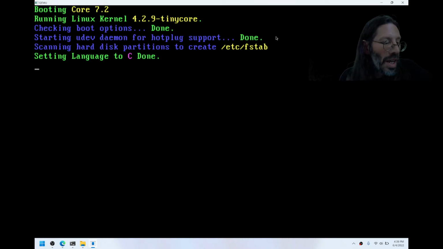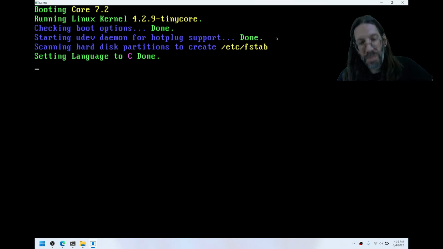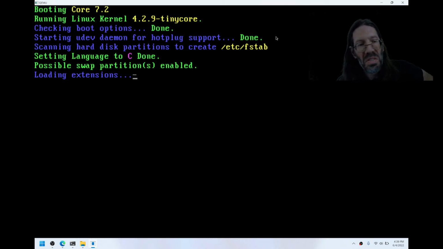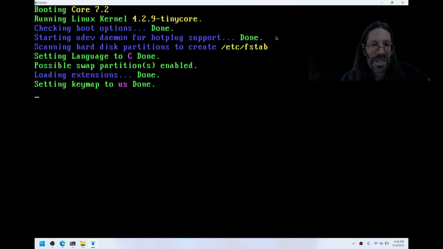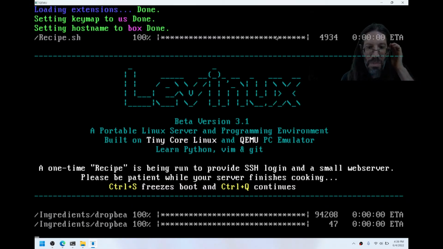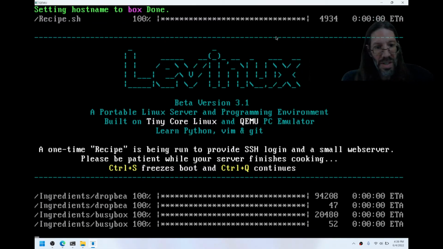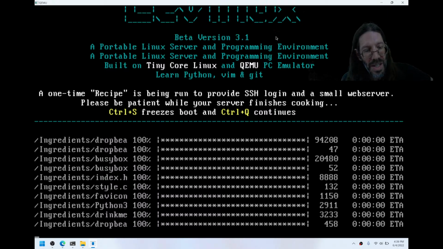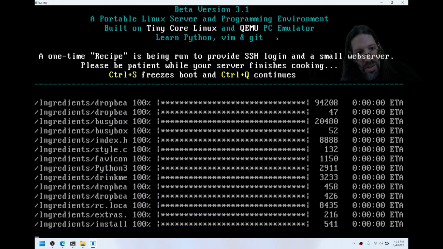That's just hardware scaling, mapping pixels to pixels and stuff. And it usually doesn't take this long after the first time. The first time it's building a server. It's also loading some extensions. I went through all this fancy stuff for Tiny Core Linux, the way Tiny Core Linux works, in order to make this happen, this magic here. This is building a server. It's copying Dropbear, which is an SSH server. It's copying BusyBox, which is a web server. No, SSH server, web server. It's copying over a few other things.